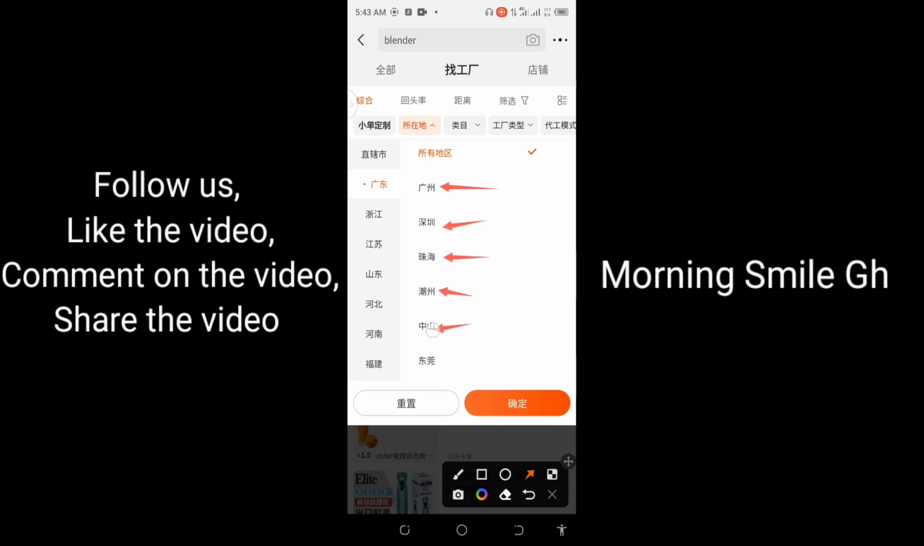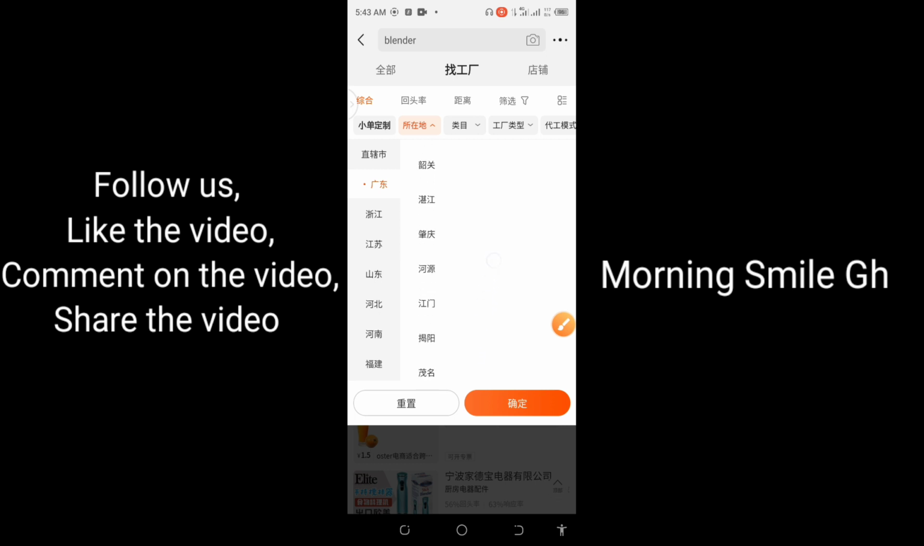You can see them. You can use your translator to translate and see which particular province you want to import your goods from. As I said earlier, I'm using this as a practical so that it guides you in knowing where and how to import goods from a particular province or city within China. So you can use your Hi Dictionary to translate and see which is which.